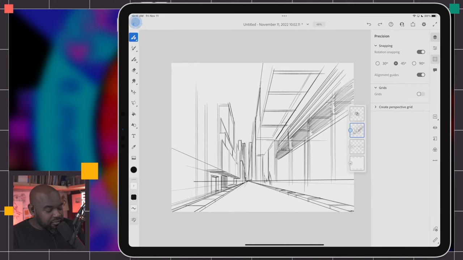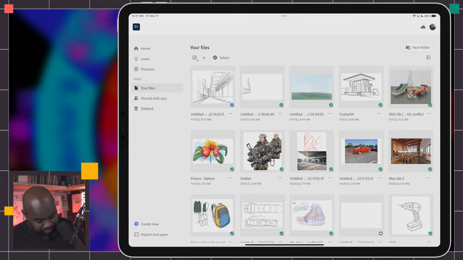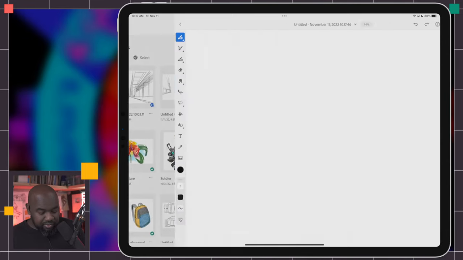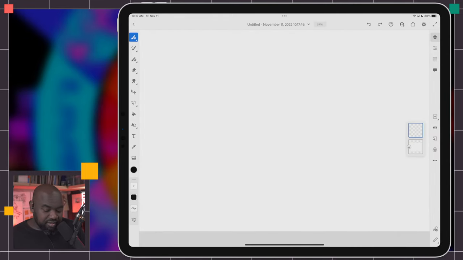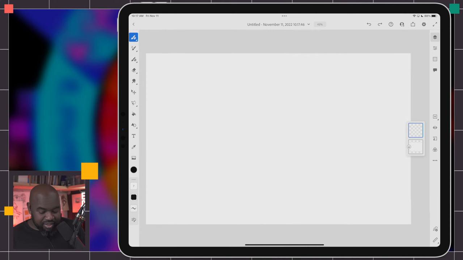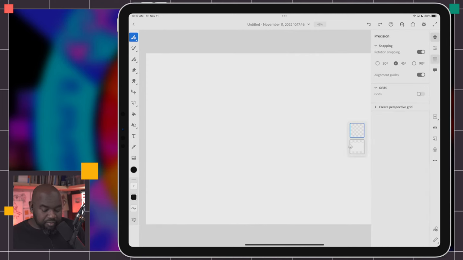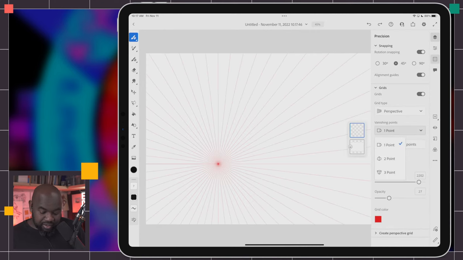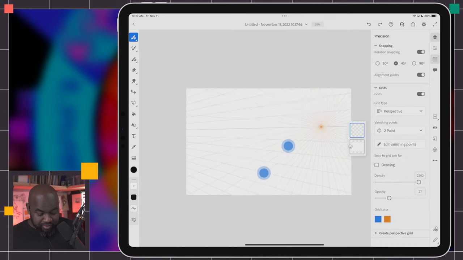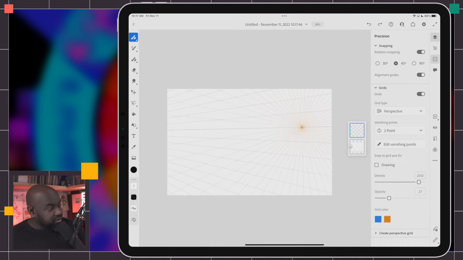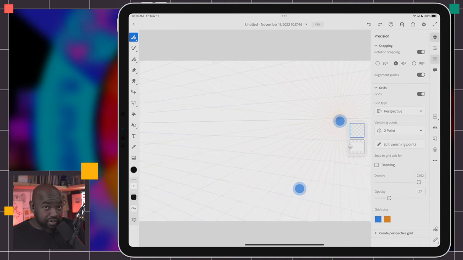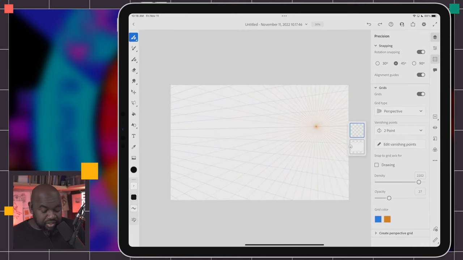Okay, so let's make a new file here. Same thing, I'm gonna go tabloid, and let's sketch something a little smaller scale. So back to my grids, let's turn this on, and we're gonna go two-point perspective, right? So if I zoom out here, notice that there's two colors of lines. I've got blue and orange.